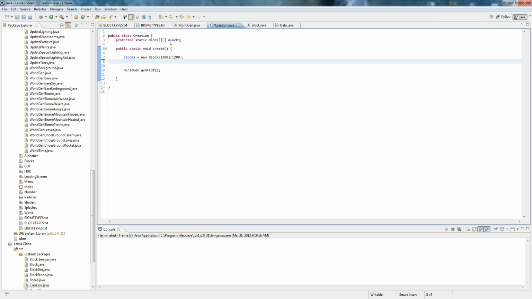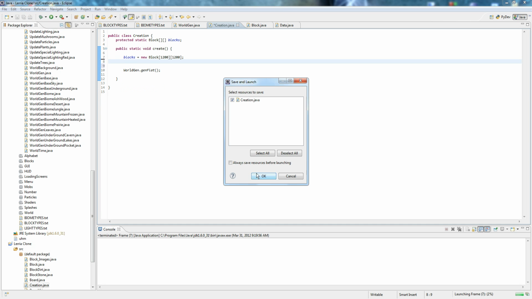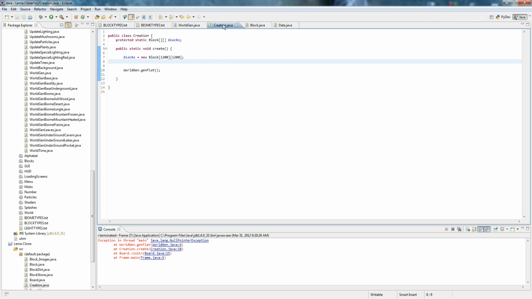Alright, so whenever you ran this, it would return an error. Aww, crap. What did we do wrong? We forgot to do something. We forgot to set these. There are like 1,200 times 1,200 of these blocks, but they're not set to anything. Although this is a little complicated, just do this and trust me, it'll work. I've tested it before I did this tutorial.